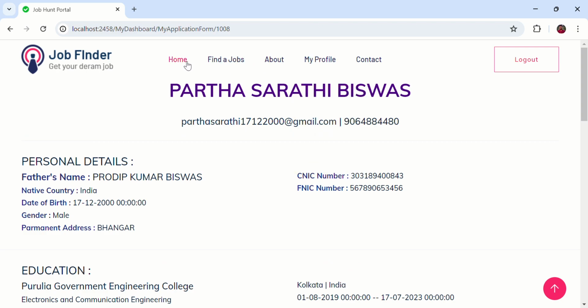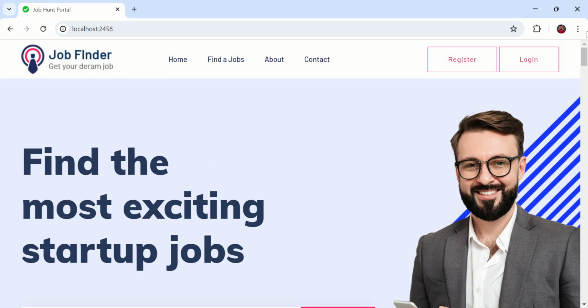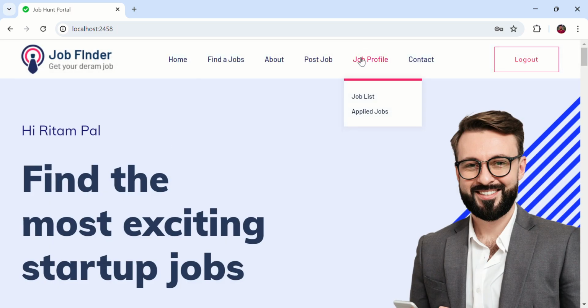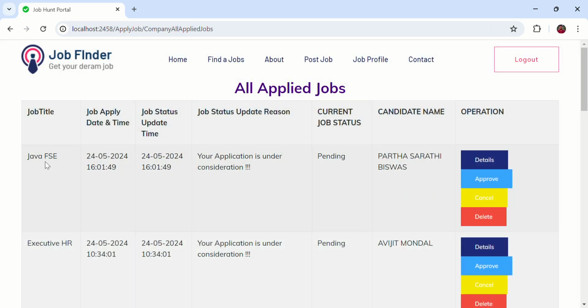So this is all about the job seeker part. Now again we will log out and log in as a company. Now go to this applied job section. You can see this Java FSC, this is the apply time, and this is your job status update time. The company has not updated your profile, so currently it is the same.